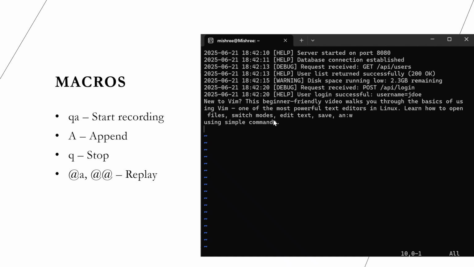Now, for example, I am in my report file and I want to start recording into register a. I will type the command qa, which you can notice means the recording has been started and it's in register a. Now, moving to the line, I can type capital A, which inserts into a new line. For stopping the recording, I use the small q command. You can see now that my recording has been stopped.